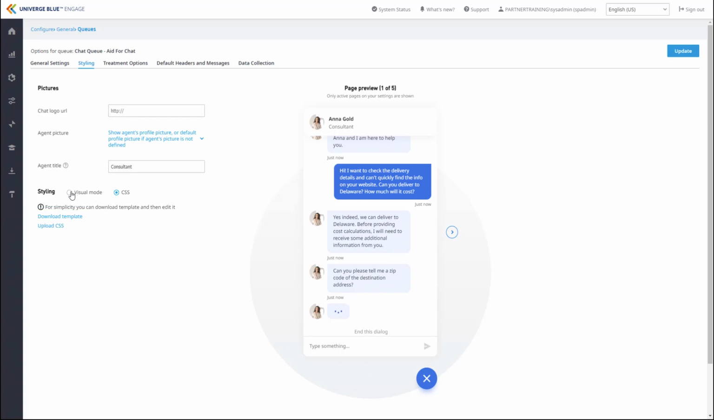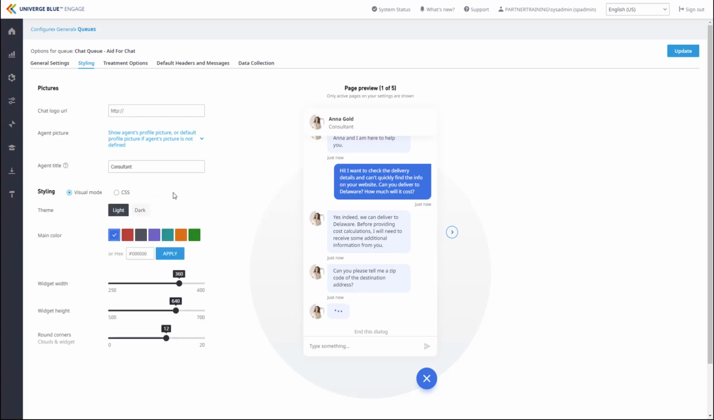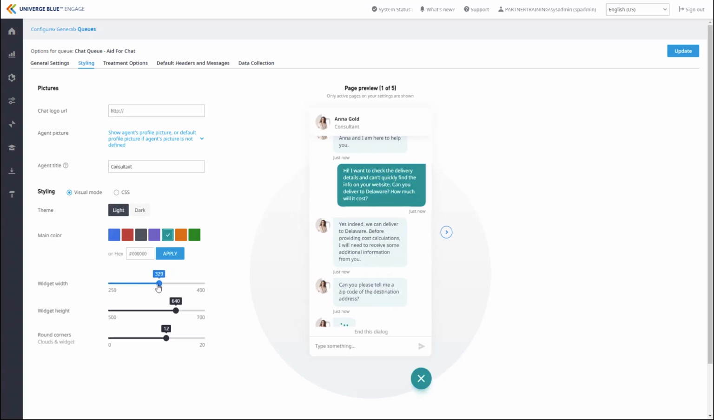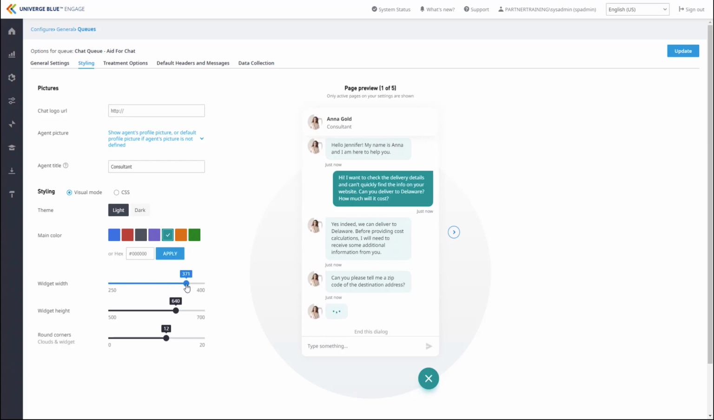Each visual option does not need to be covered in detail, but as seen here, any change that is made can be reviewed prior to updating on the visual representation in the center of the window.